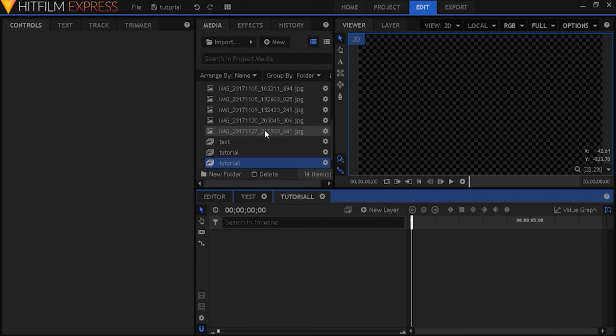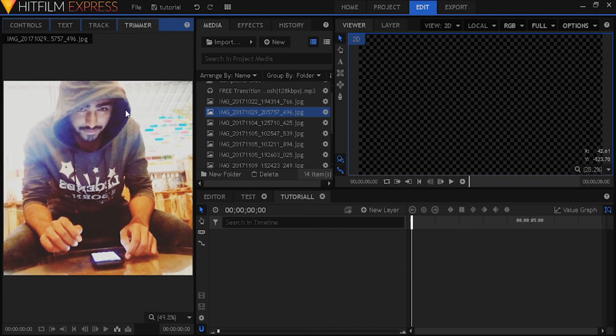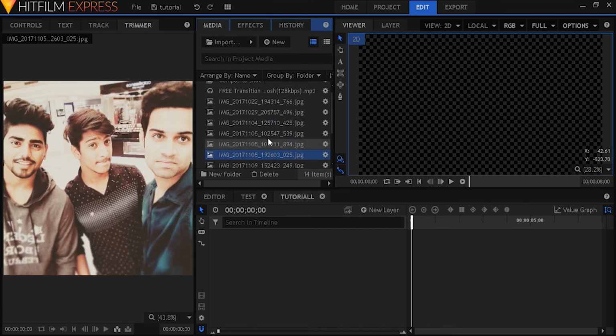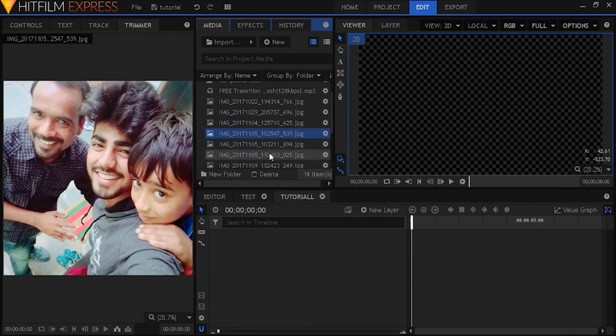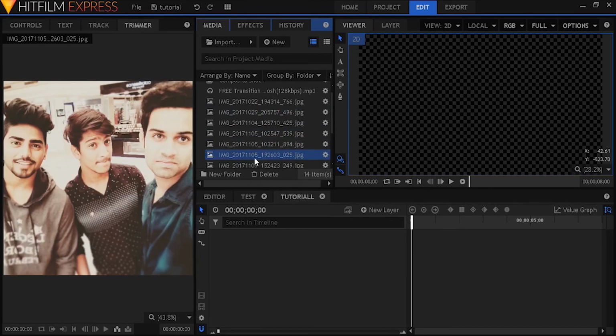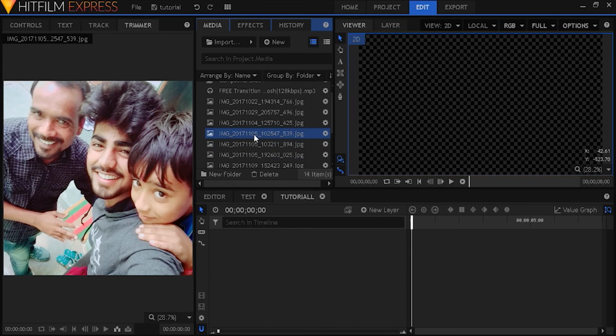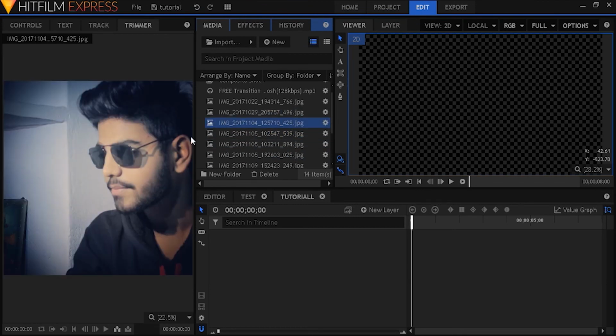So let's start importing some media files. By the way, I'm using my Instagram pictures over here because I don't have any video file for this tutorial. You can use video file as well, whatever you want.